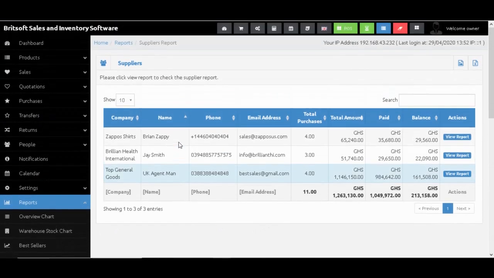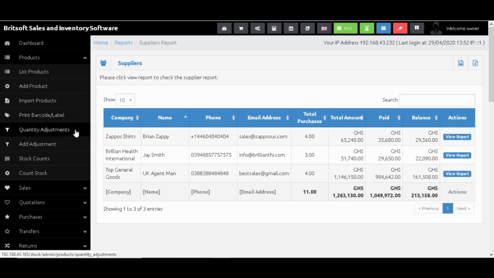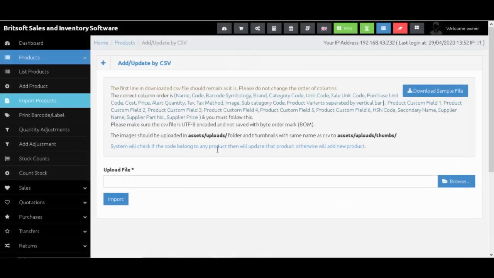Yeah, so this software works with a barcode scanner and a receipt printer. Any of the new ones should work. You can import your products, so in case you have them in a CSV file, you can just click upload, then browse and upload it.